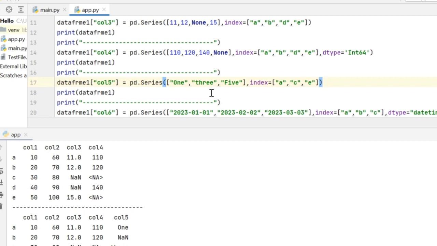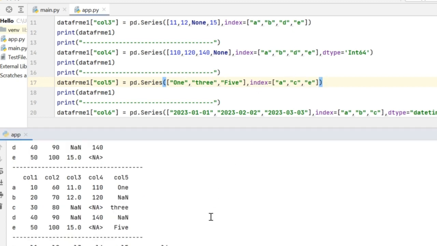Consider the next example where I'm going to create column 5 with the values containing text against A, C and E. So we can see that NaN gets inserted against the missing data. So for text or the objects in pandas, NaN is the default marker.